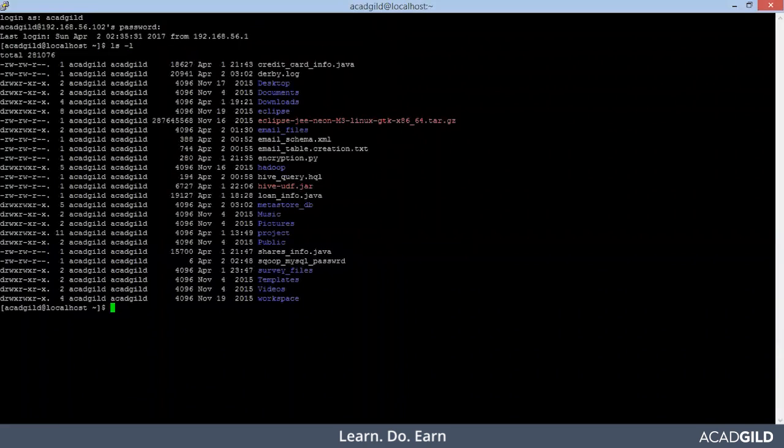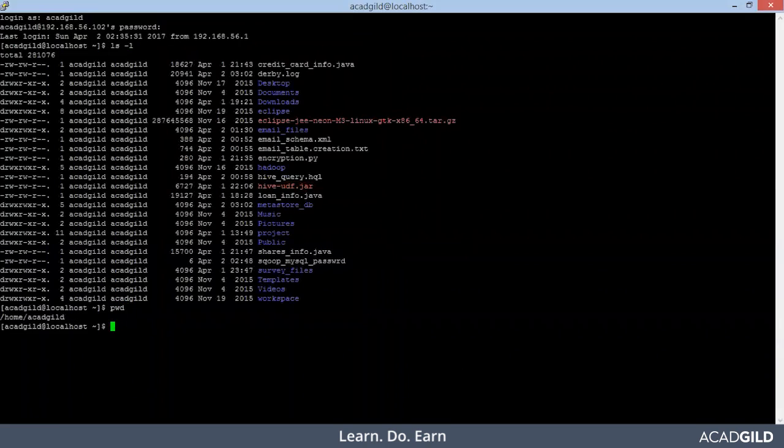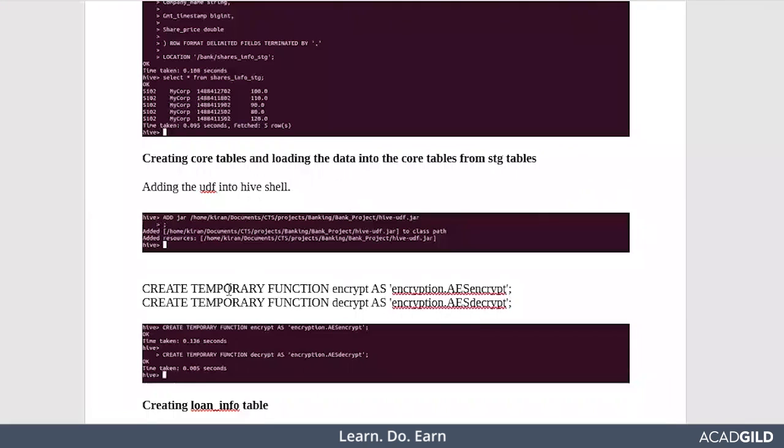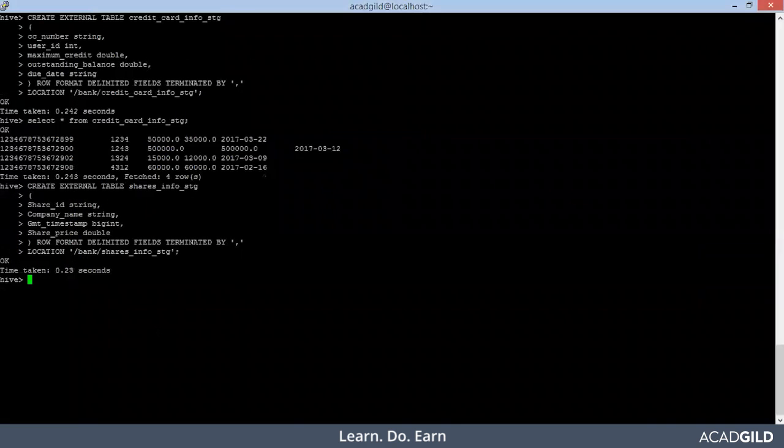Okay, so I have the Hive UDF jar present. Which location? At home Acadgild. So what I need to do is add the jar into my Hive. The command is add jar and the path of the jar: home Acadgild Hive-UDF.jar, semicolon, enter. So now this particular jar is added.